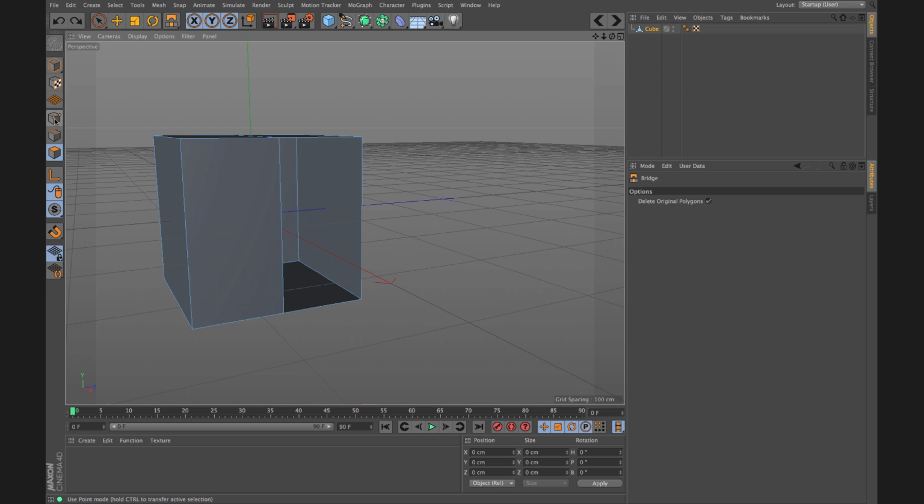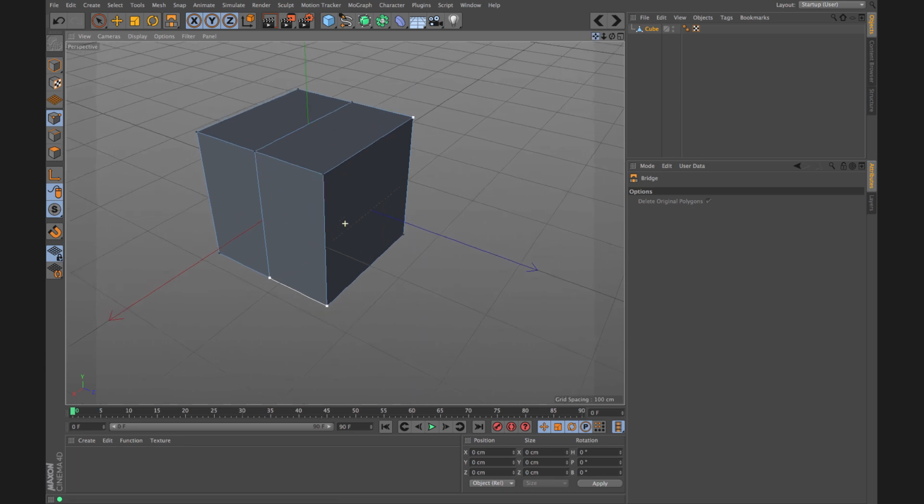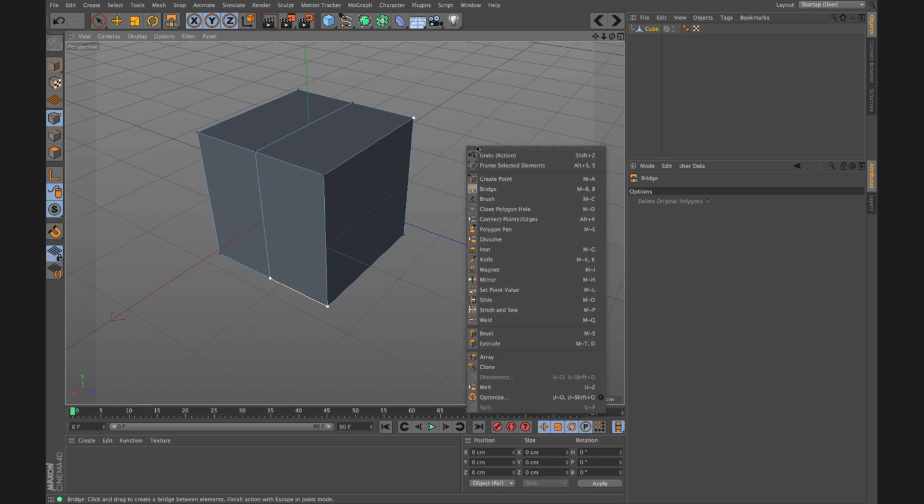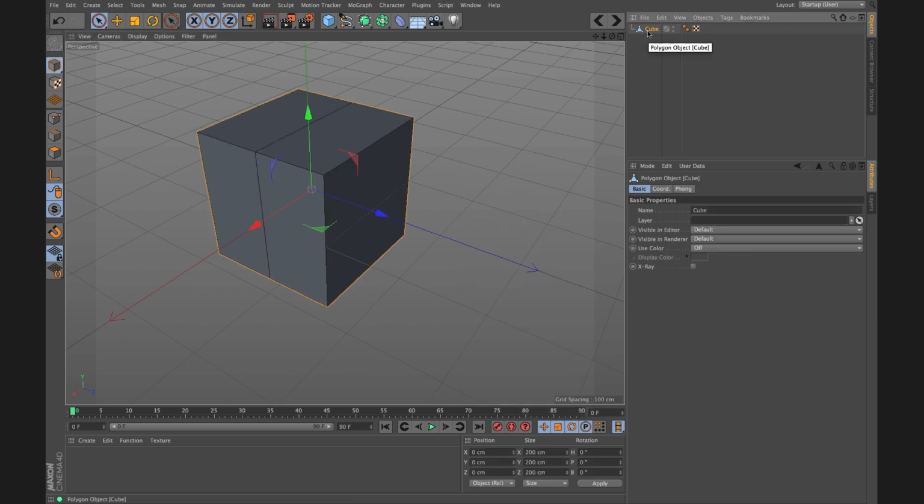So what you can use then is the bridge tool. The bridge tool works in the point mode, because you need access to the points. What you do is click and drag your mouse over to another point, then go to the other side of the particular points you want to create the polygon from, and click and drag your mouse again, and then you see the polygon is now closed. So whenever you want to close a hole in your geometry, you most probably want to come to the bridge tool.